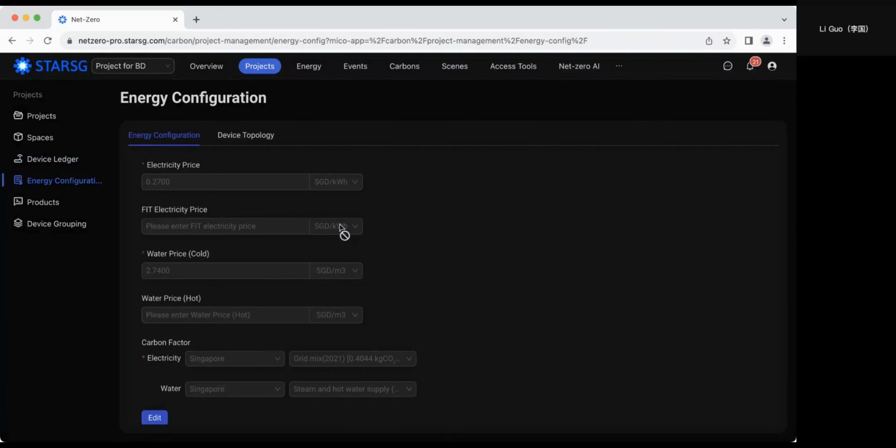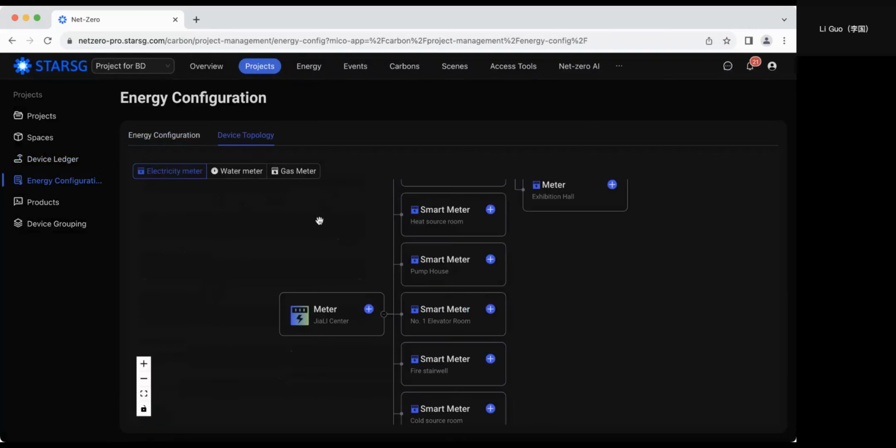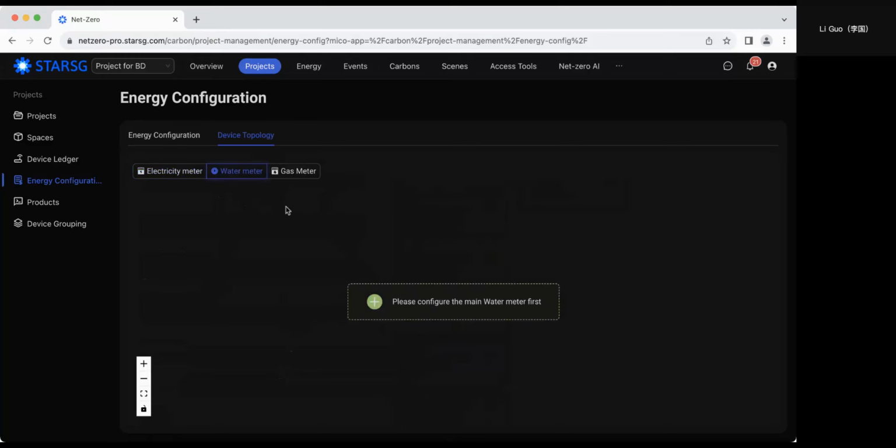This one is the energy configuration. We can configure the electricity price and also the water price. And here we also have the device topology. We can set up the topology here. For example, this is for smart meter, and this is for water meter, and also can set up for gas meter.